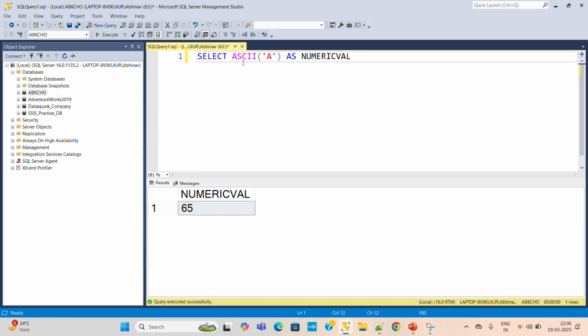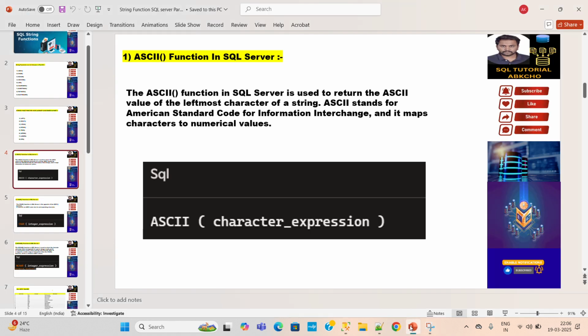See here, for A the ASCII value is 65. Capital A and small a have different ASCII values. If we check for small a, we get 97. Now let's move to the next function. These are easy string functions, but they are mostly used in your day-to-day work, so be clear on that and build a clear concept of these functions.